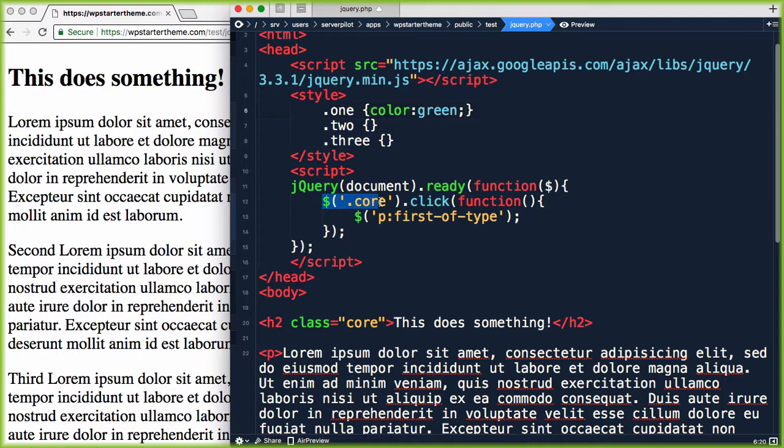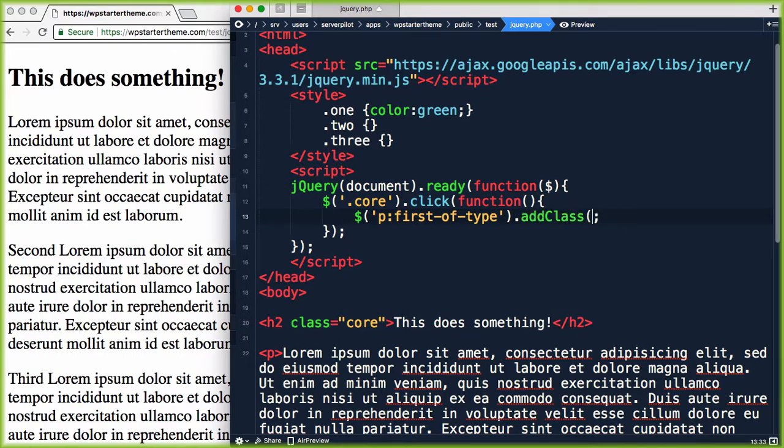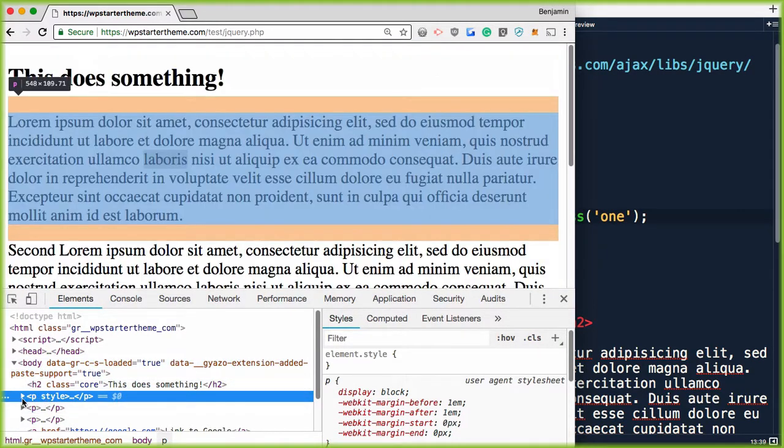So what happens, again, we're still targeting this H2 class core. And in this, when we click on it, we are going to target, sure, we'll keep targeting the first paragraph. Now we can add class 1. Okay, so we've added a class. Now let's watch this in real time. And in order for us to watch this in real time, I'm going to pull up the inspector, and I want you to watch right in here.